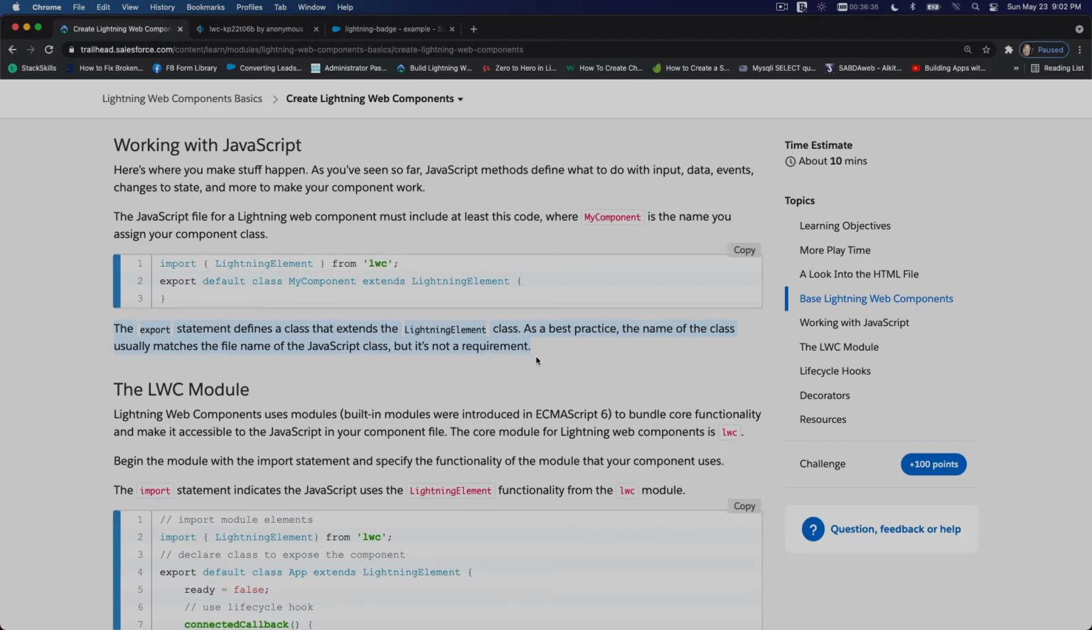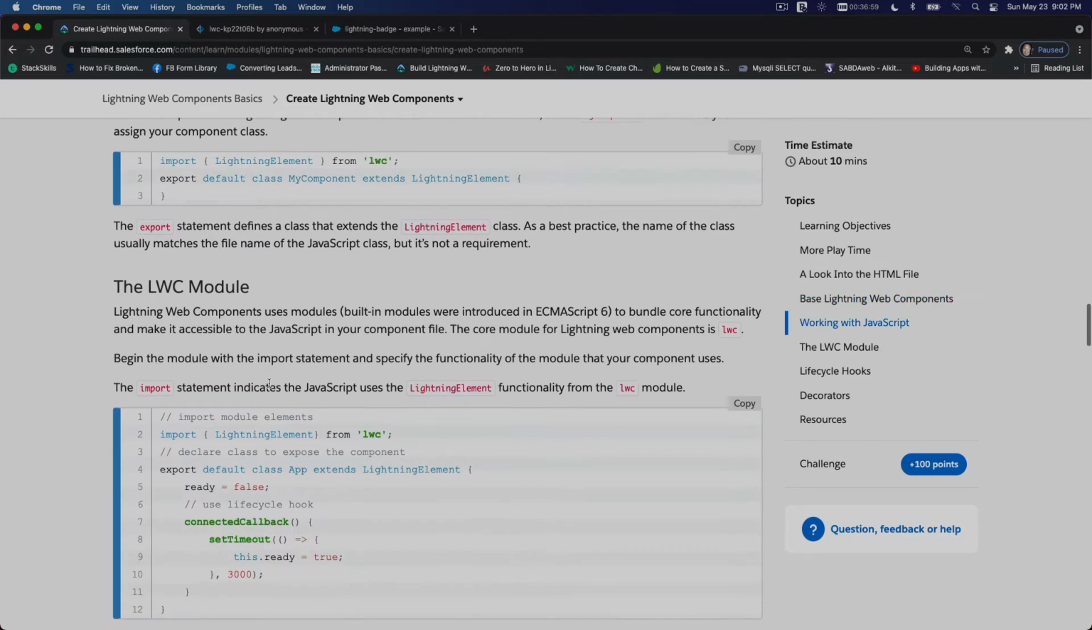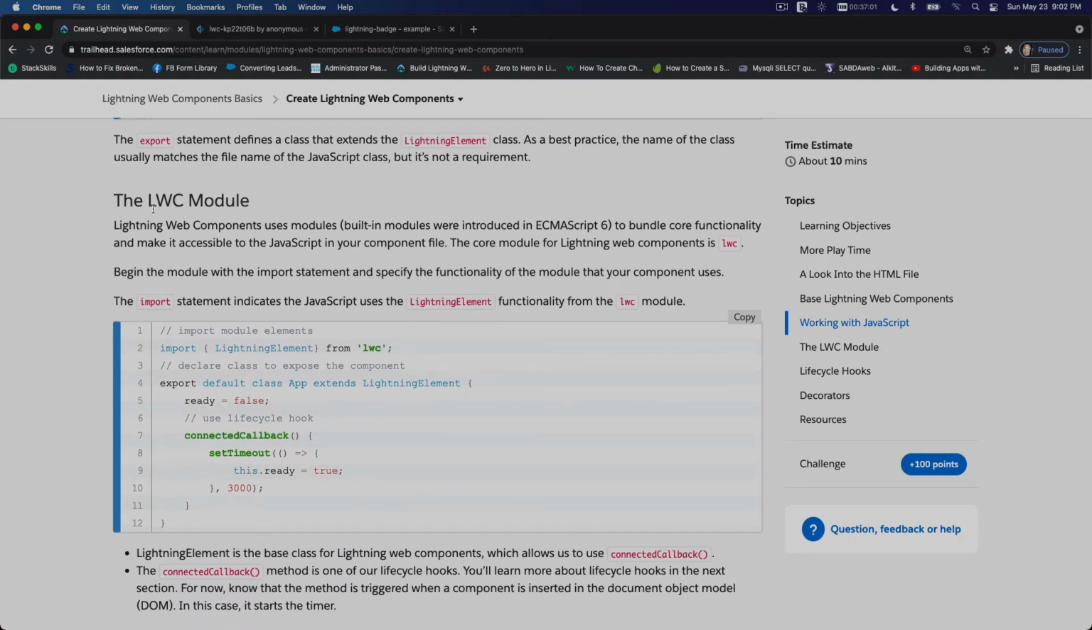As a best practice, the name of the class usually matches the file name of the JavaScript class, but it's not a requirement. Just for things to make sense. It's not required. It will not break if you don't name the file the same, but just for common sense practice, okay? Best practice.